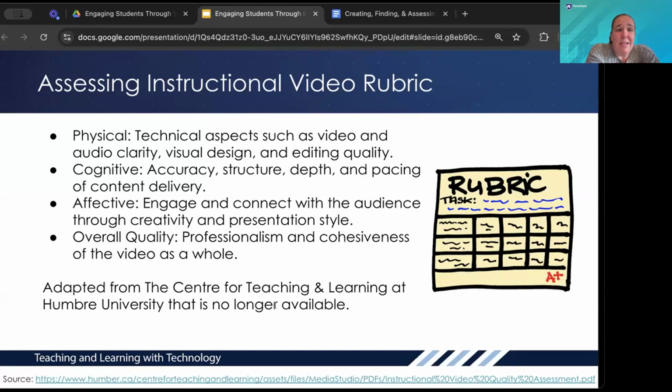So the first is to think about the physical elements, the technical aspects of the video. Is the audio clear? Is there a good visual design? Is there the ability to have closed captions? Then the cognitive elements, like is the information in the video accurate? Is it structured well?